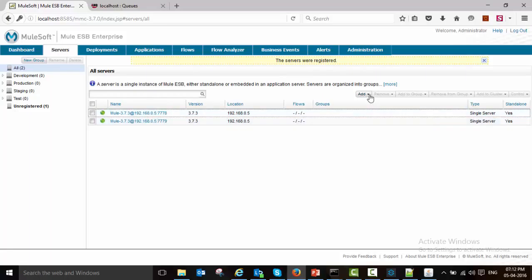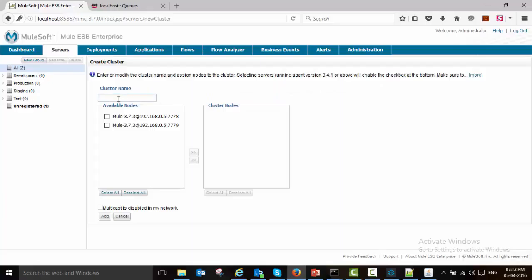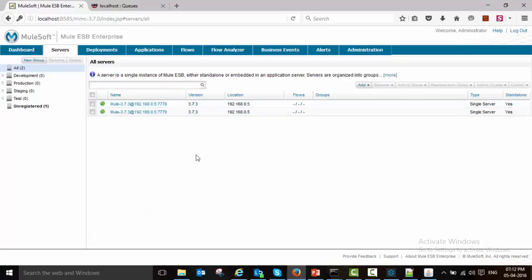For that we need to create a cluster. Go to the add menu, click new cluster, and give the cluster name. I am going to give demo cluster. Select the available nodes and move them to cluster nodes. We need to enable multicast, since it is disabled in my network. Just click add. These nodes will be added into the cluster. Now the cluster is being created. Yeah, demo cluster is being created now. This will take 1 or 2 minutes.